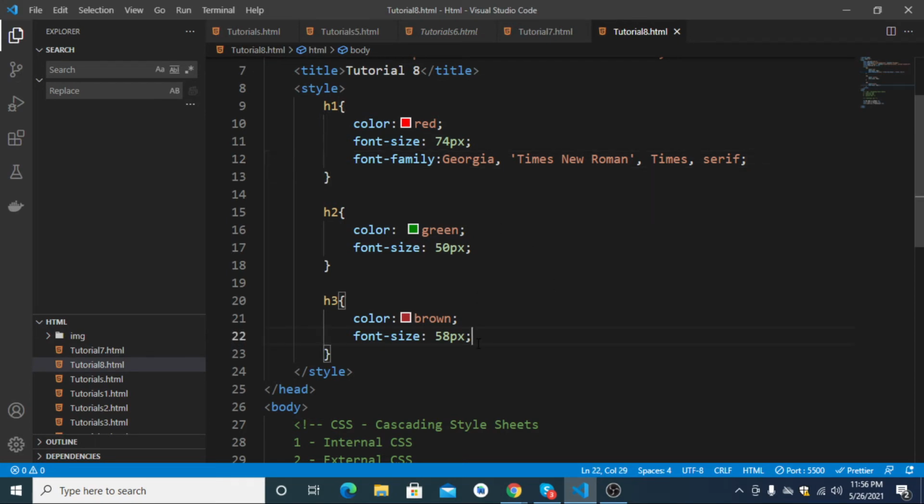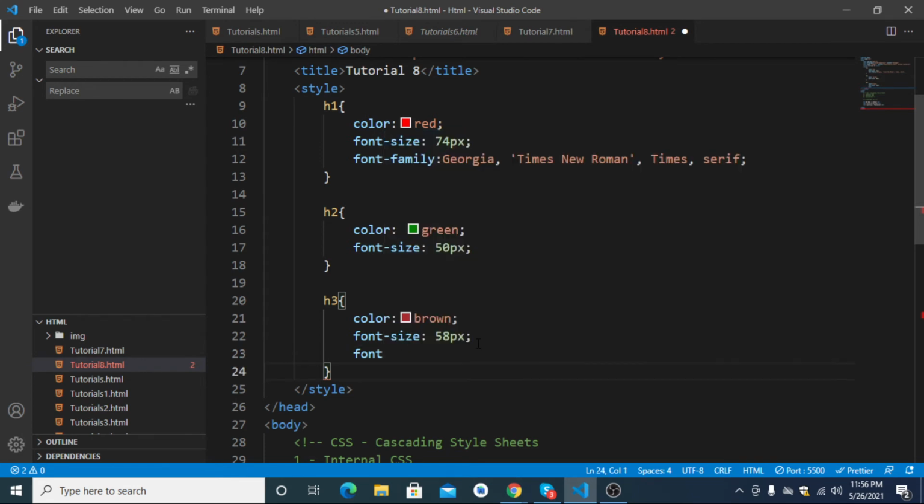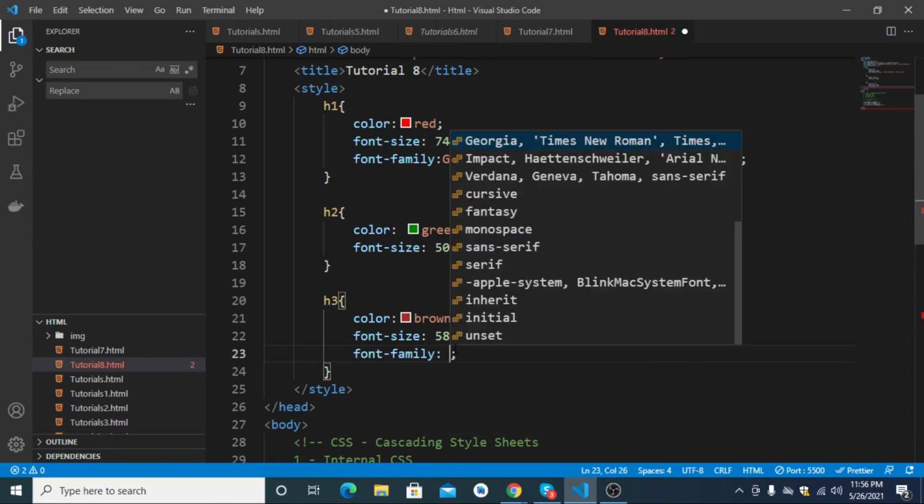So you can apply different fonts to your headings. If you want to change the font of this heading, font family or font weight, there are many properties you can see over here. Font family, I am writing here monospace.